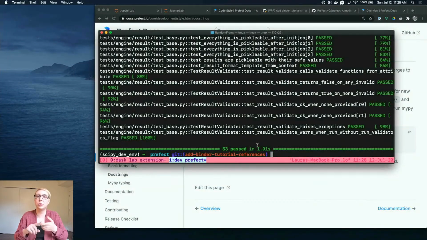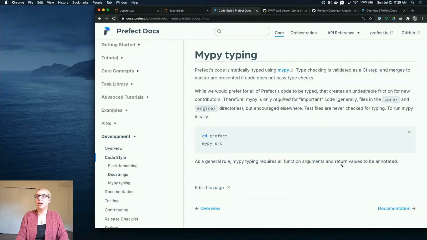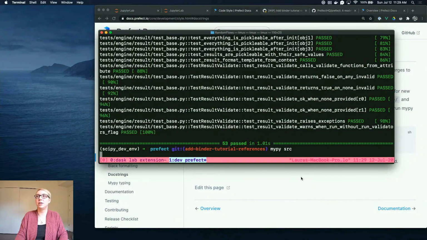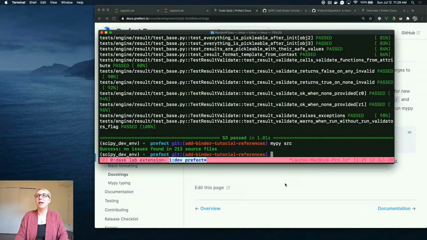And since you installed Prefect in dev style, right, we pip install -e the dev, not distribution, but the dev extras for our local editable install of Prefect. You have MyPy installed in the environment that you installed your dev version of Prefect. So we can, as is recommended here, run MyPy source and see if there's any errors. This tells us success, no issues.